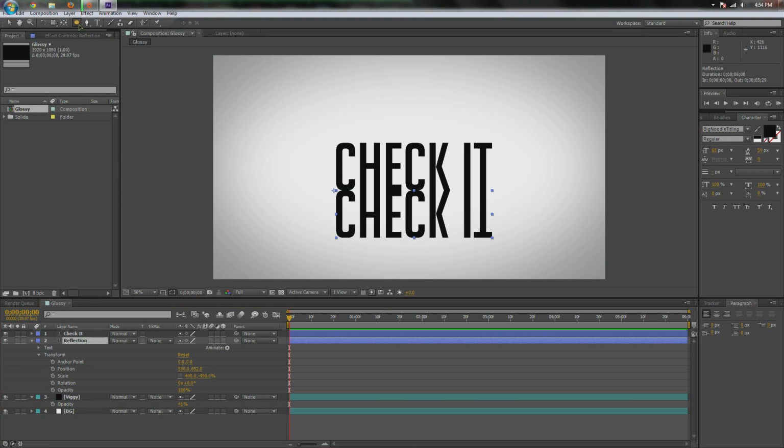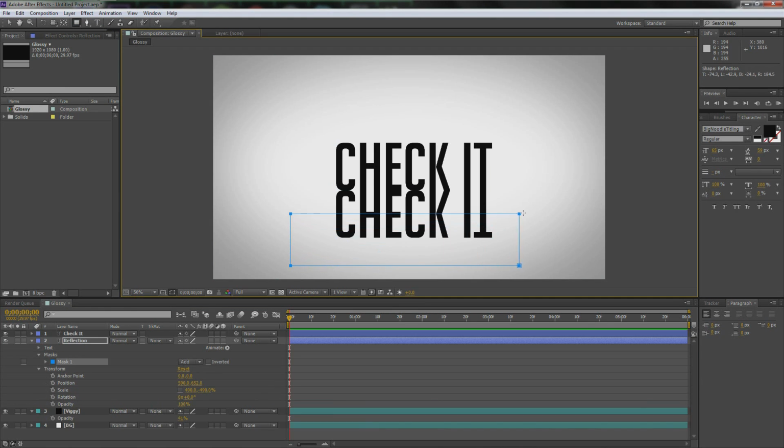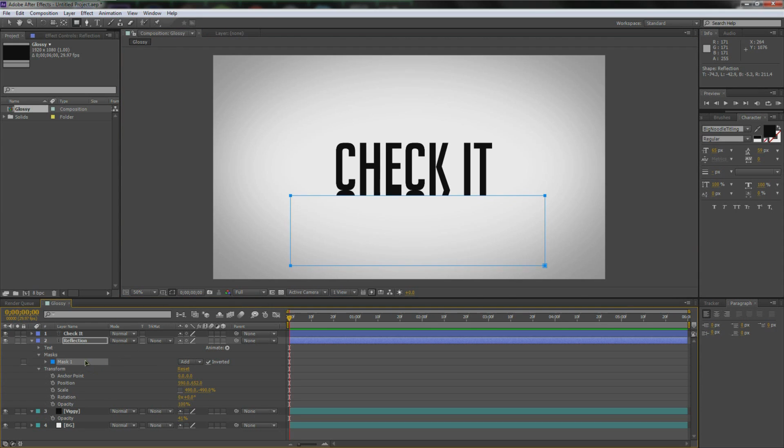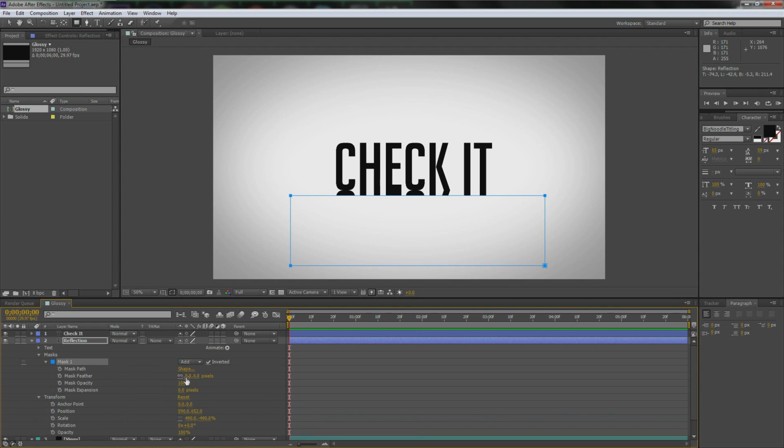So now let's create a mask. Let's just grab the rectangular tool up here. And with reflection selected, let's click and drag up here. And let's invert the mask. And then turn up the feather a lot. There we go. Now we're starting to kind of get the effect we want.